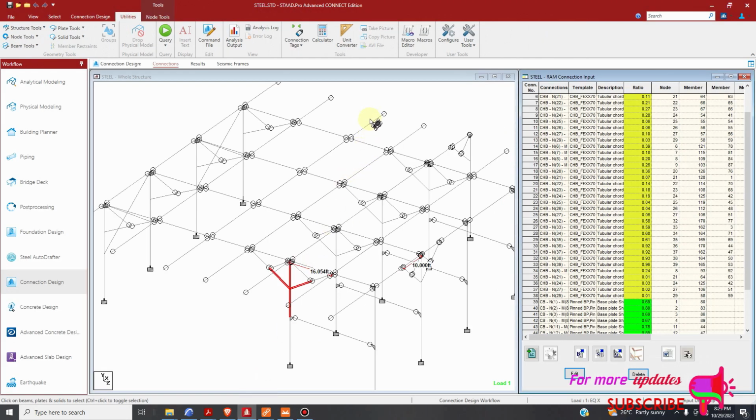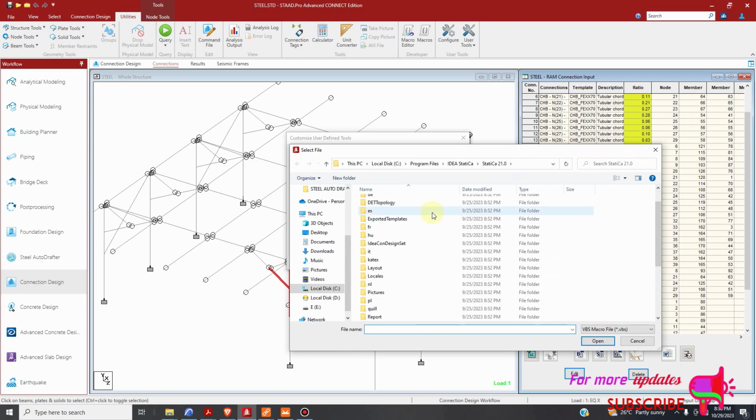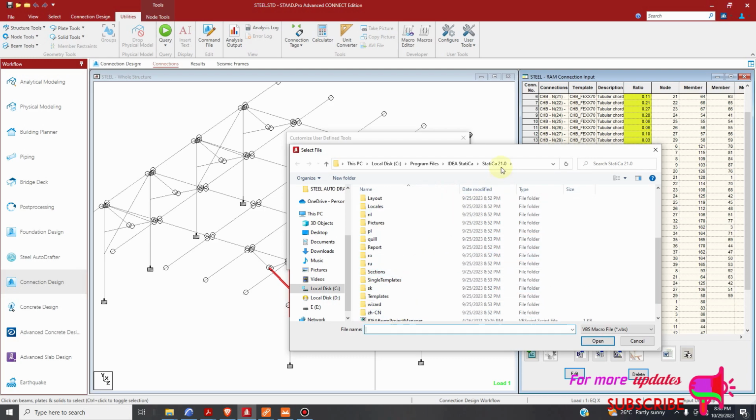So if you don't have Idea Statica configured, it's very simple. You come here, you can just click new, insert, and then you can edit. You can configure Idea Statica and give it any name, and then you come to command, and then you can go to where your Idea Statica is, and you find this file.